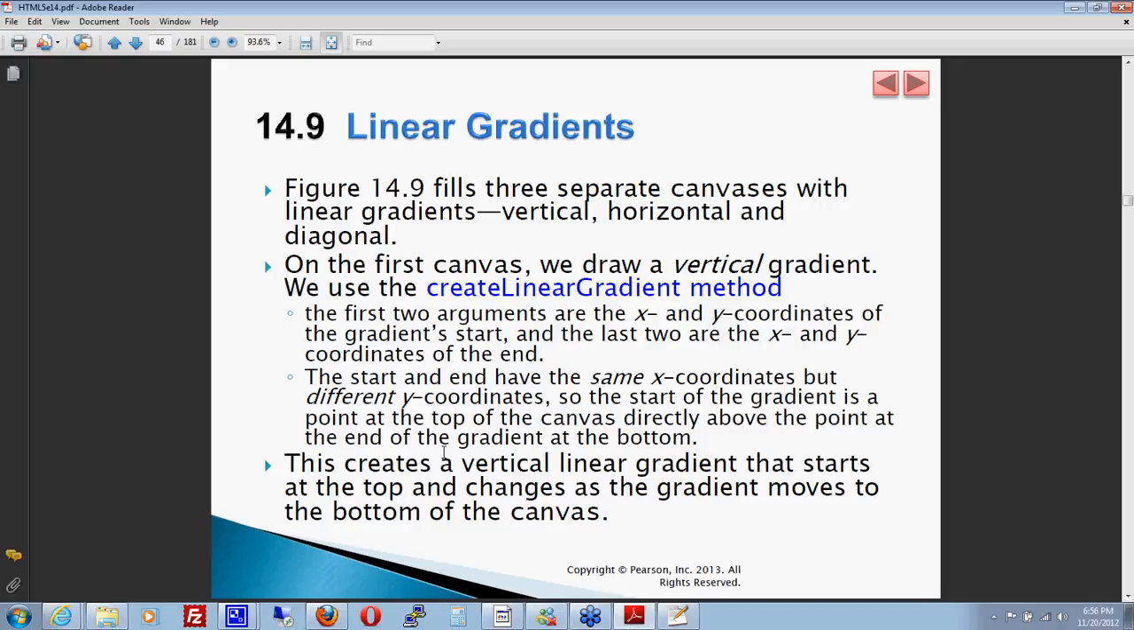On the canvas, we draw a vertical gradient. We use the createLinearGradient method. The first 2 arguments are the x and y coordinates of the start, and the last 2 are the x, y coordinates of the end. Start and end have the same x coordinates, but different y coordinates. The start of the gradient is a point at the top of the canvas directly above the point at the end of the gradient at the bottom. This creates a vertical linear gradient that starts at the top and changes as the gradient moves to the bottom.